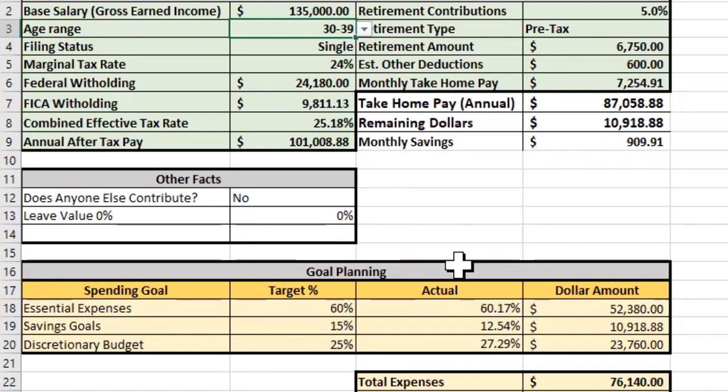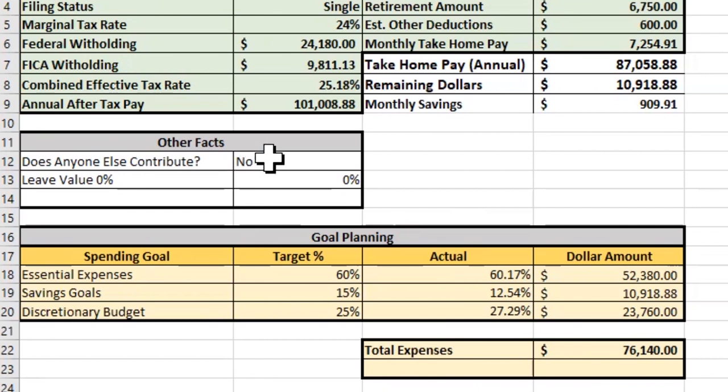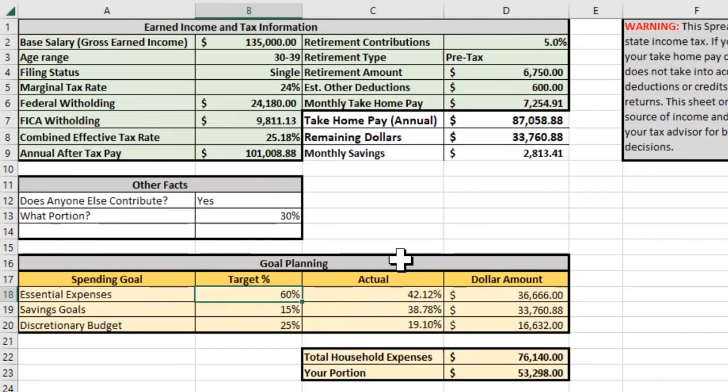Let's say that we take on a roommate. Somebody else is coming in and they're going to contribute 30% to the bills. Now we can see that our goal was 60%. We're spending 42%. We're now saving 38%. And so this spreadsheet is designed in a way that allows you to be more intentional with your spending.